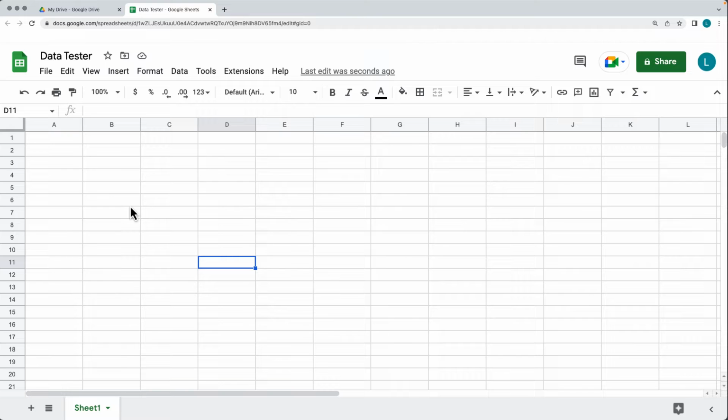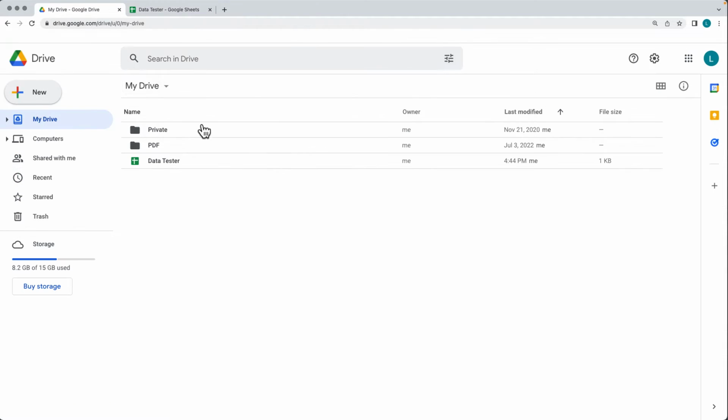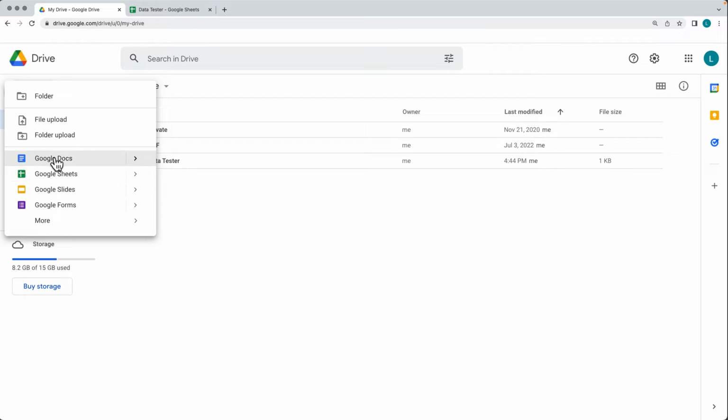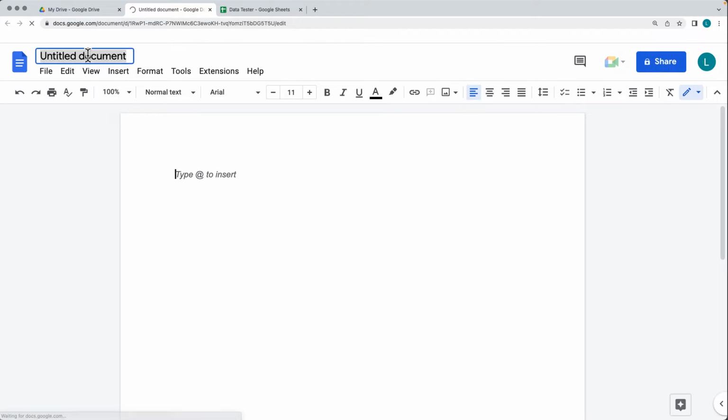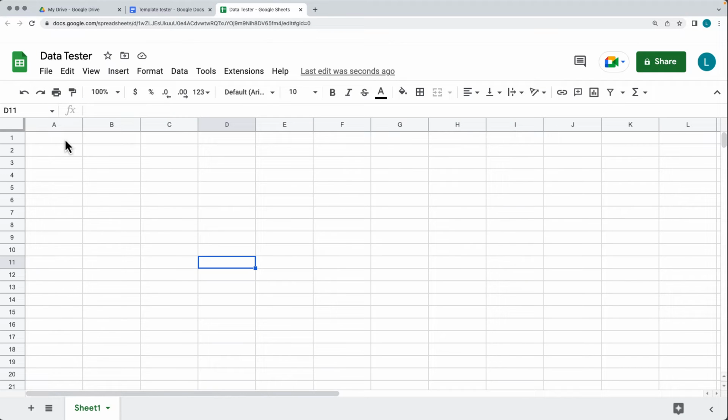And we're also going to need to create a Google Doc. So go back into the drive, select new, and under the Google Docs, we're going to create a brand new Google Doc. The Google Doc is going to be used for the template. So give it a name, and I'm going to call it template tester. And we're going to populate the information within the Google Doc using the data from the Google spreadsheet.